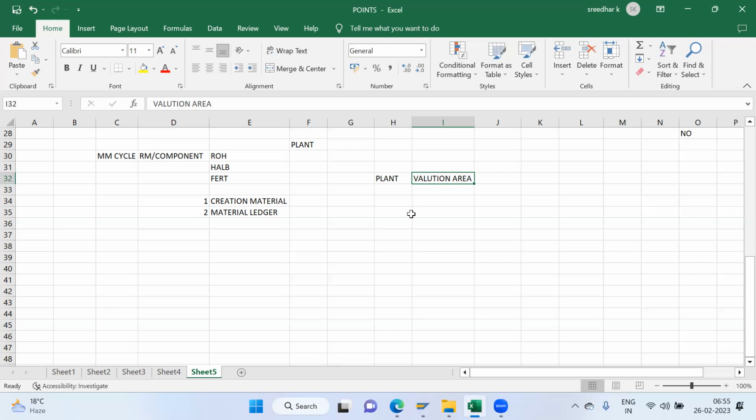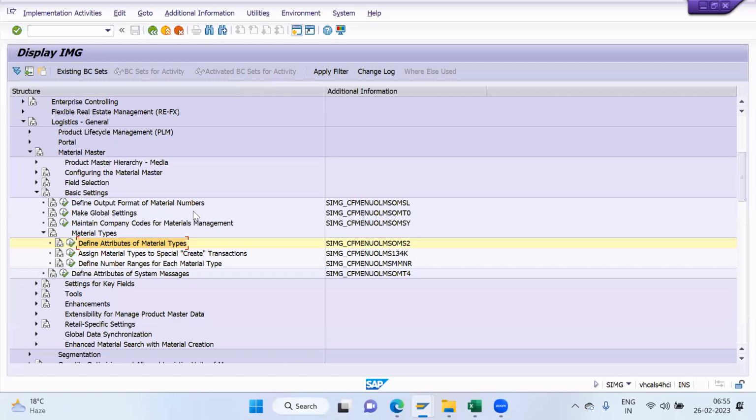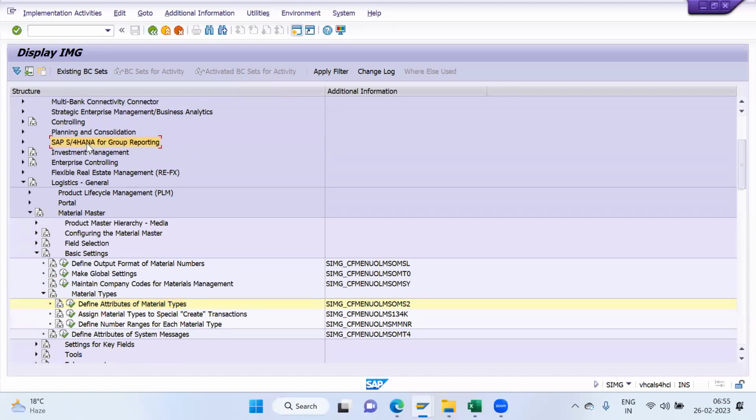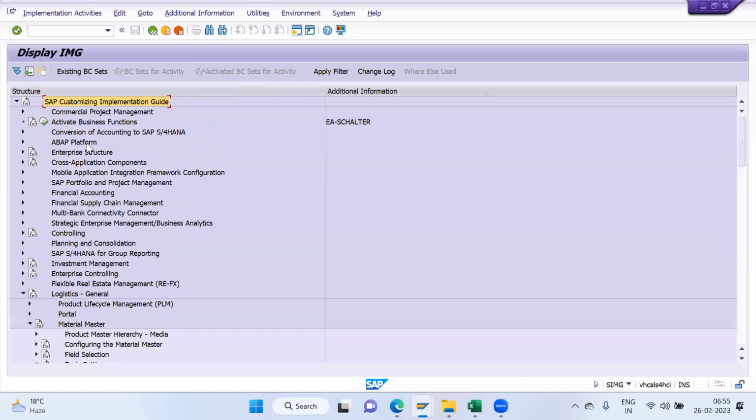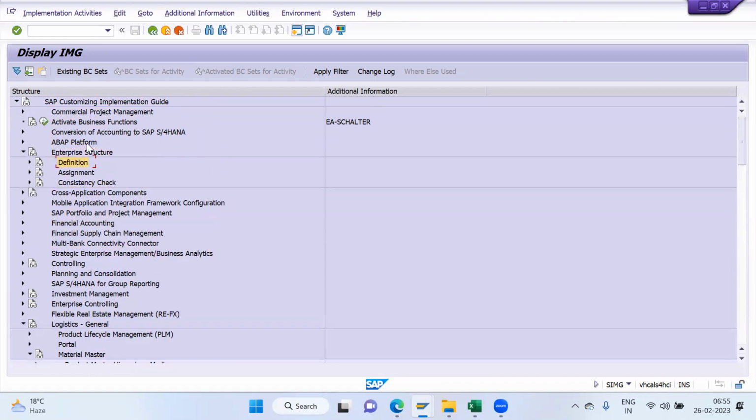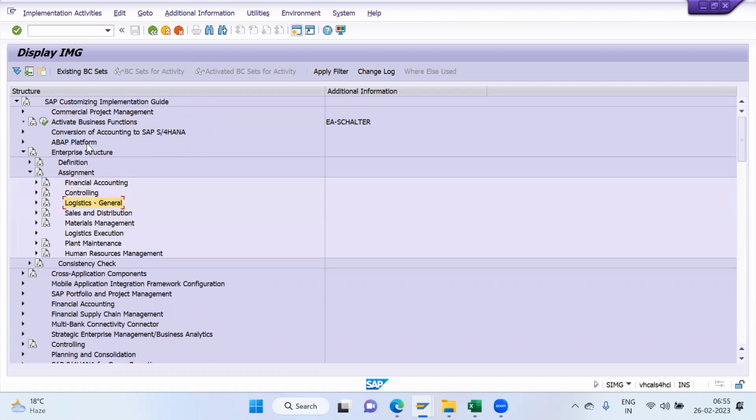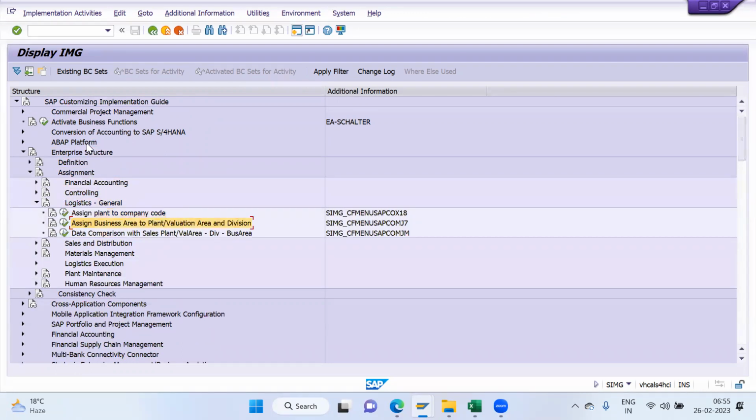Can you share the screen where we assign the plant to the company code? Here only, Enterprise Structure, Assignment, Logistics General. Yesterday also, just to recap. If you create and check the valuation area, the company code will not appear. Once we assign this step, then only it will appear.